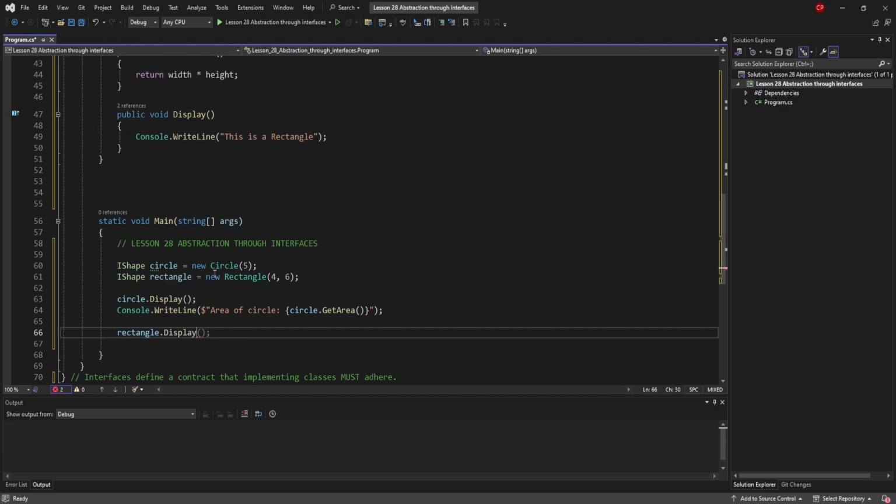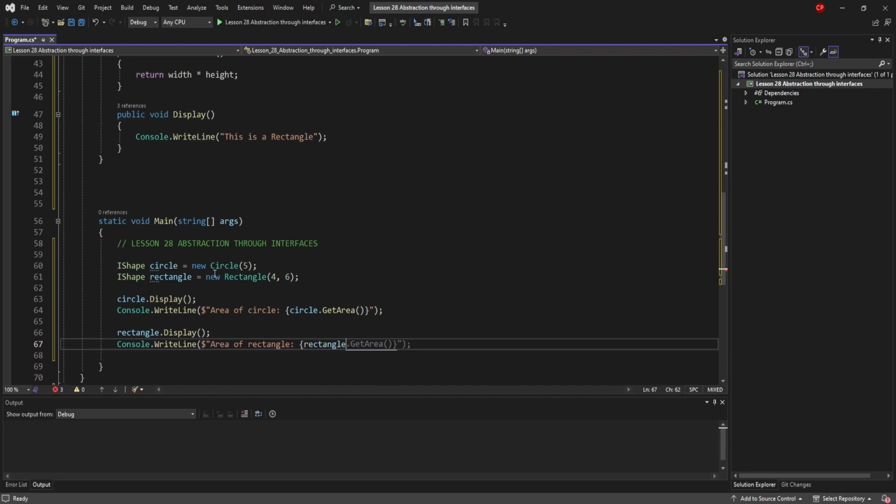Rectangle dot Display. And then we're going to do Console.WriteLine. Same exact thing we just did with area of circle. And then we say, not circle, I was looking at circle, rectangle dot GetArea. Right? And that is basically everything.